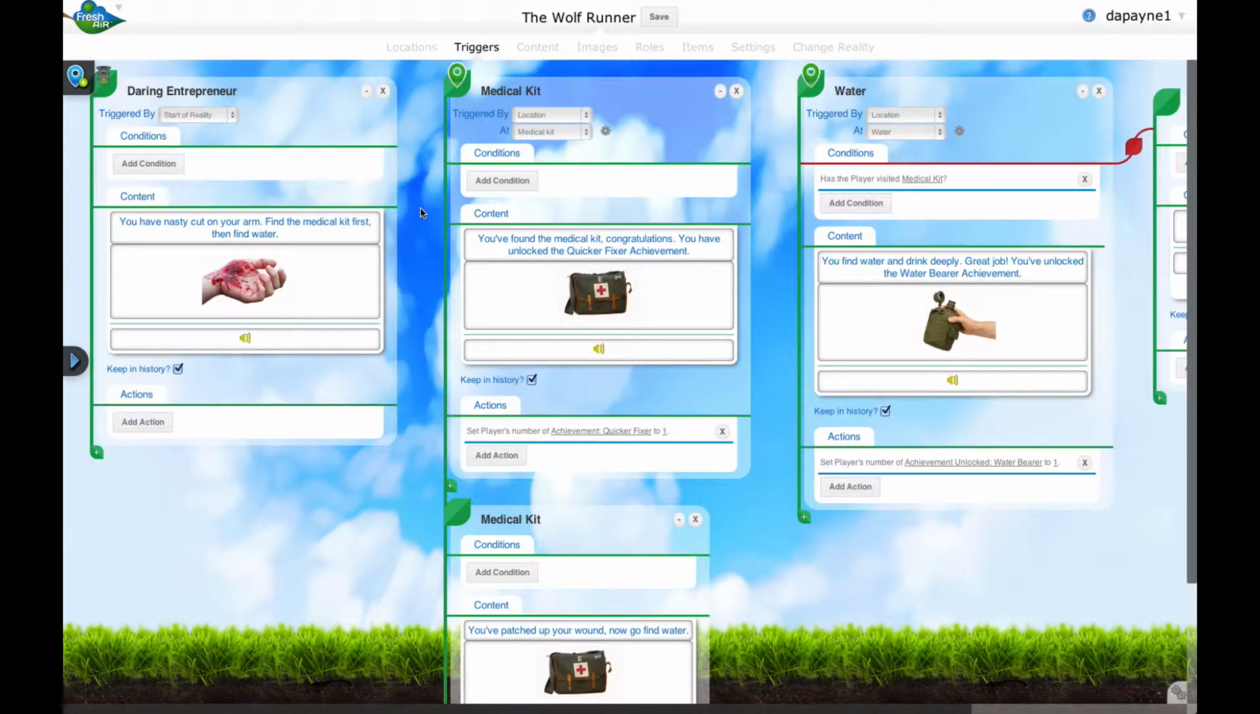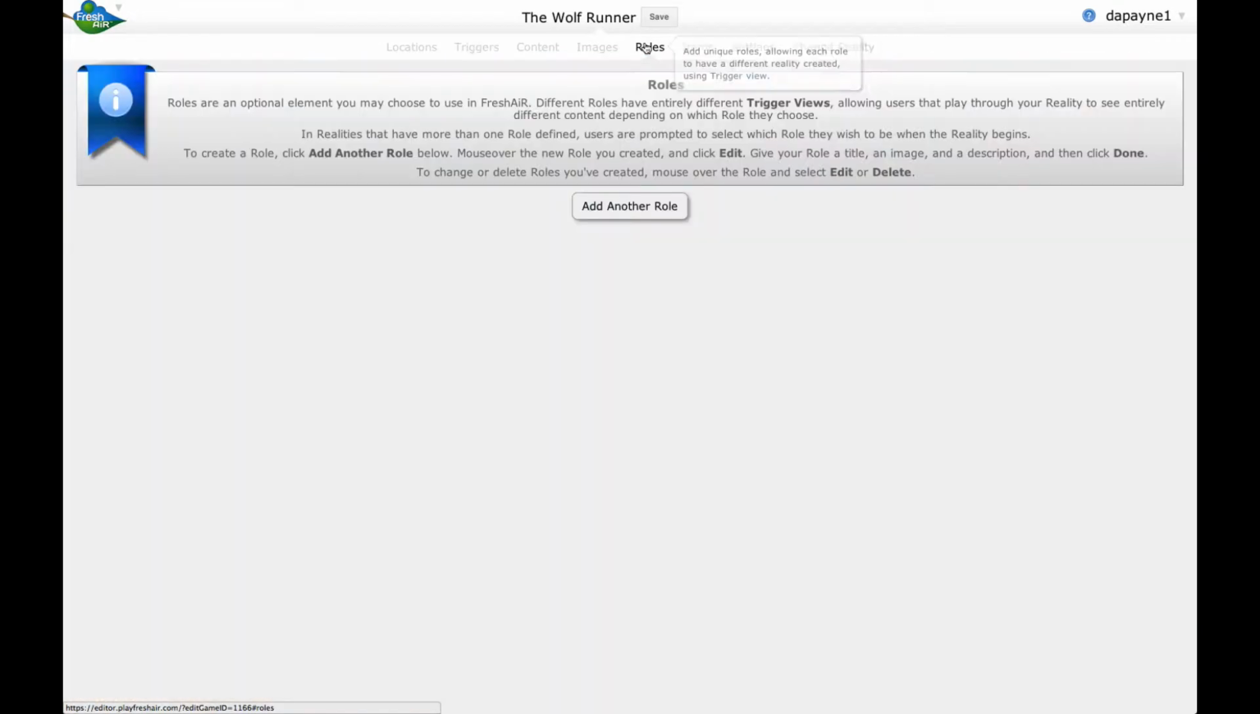Let's talk about roles and adding roles to your FreshAiR Reality. Roles are an abstract concept. You can optionally add roles to your reality to give entirely different experiences to your user by presenting them with a choice as soon as they start the reality. This can mean many different things.